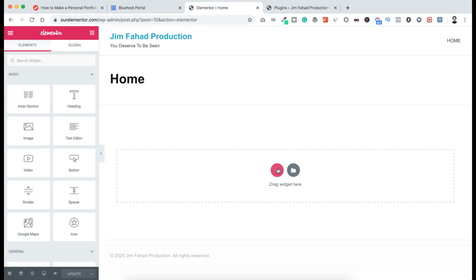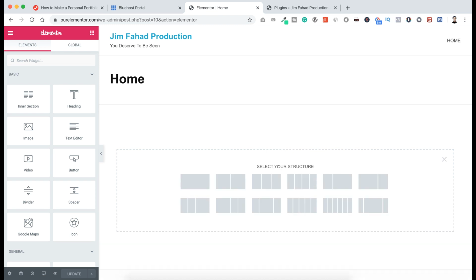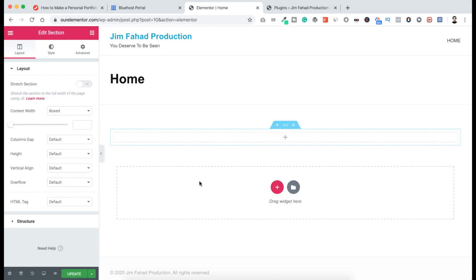If you click on this plus icon, you will find different structure options like single column, double column, 3 column section, 4 column section, like that. So let's first take a big single column section. Click here. So this is our section inside this blue border, and inside this section we have our column.